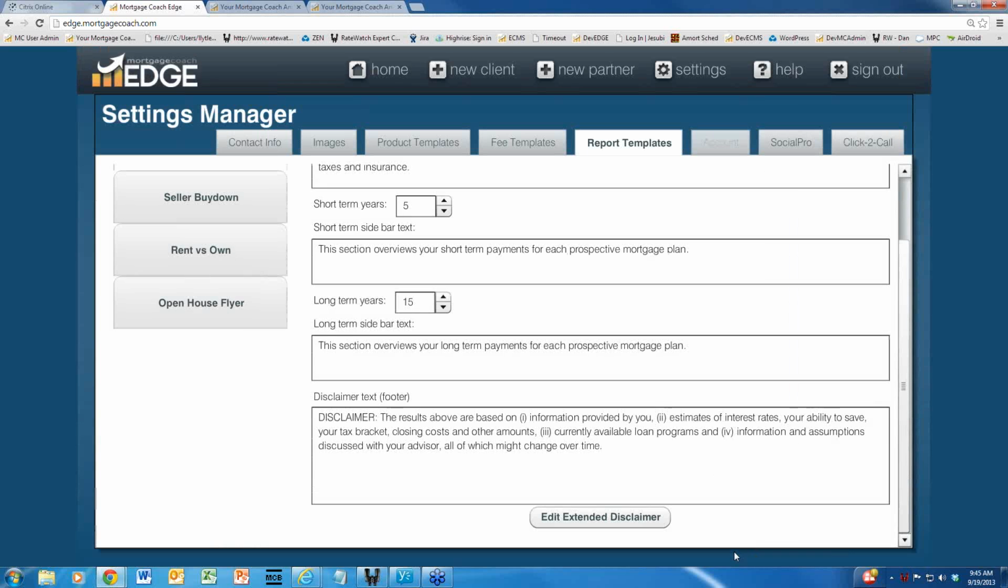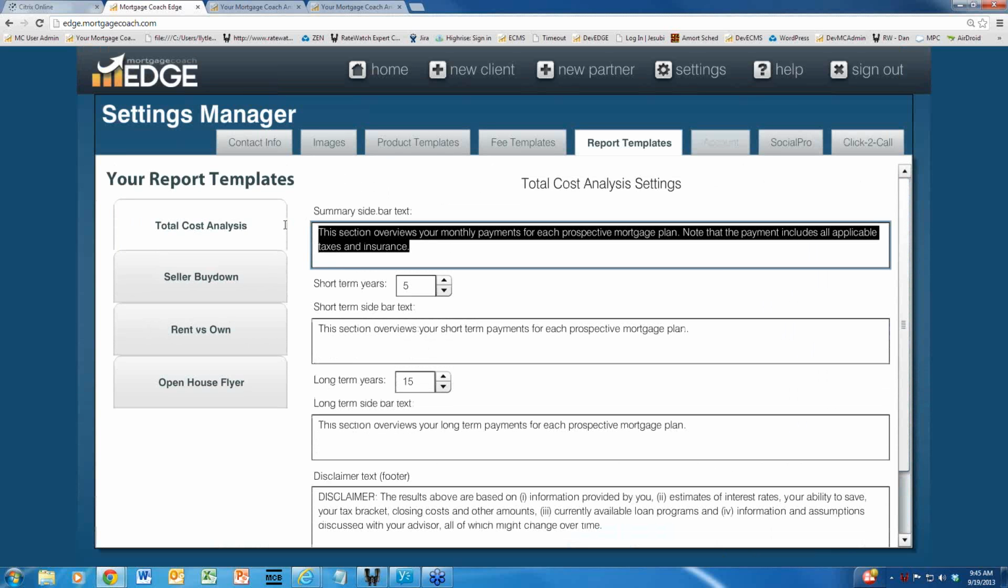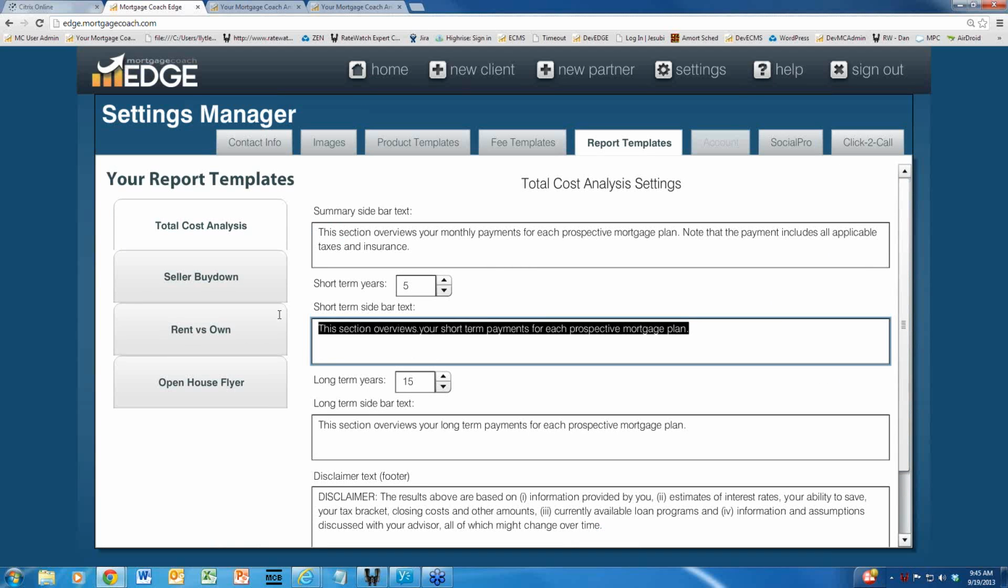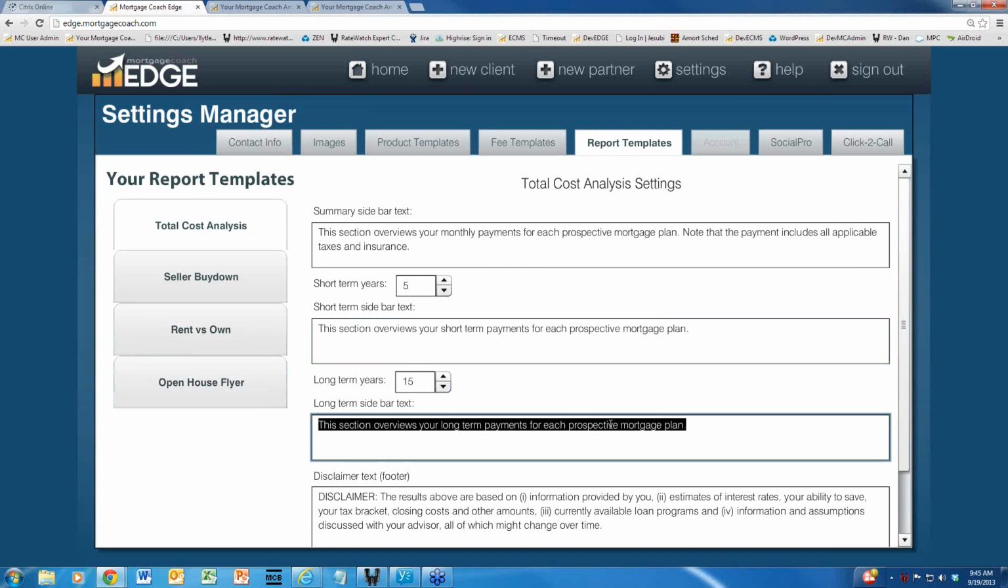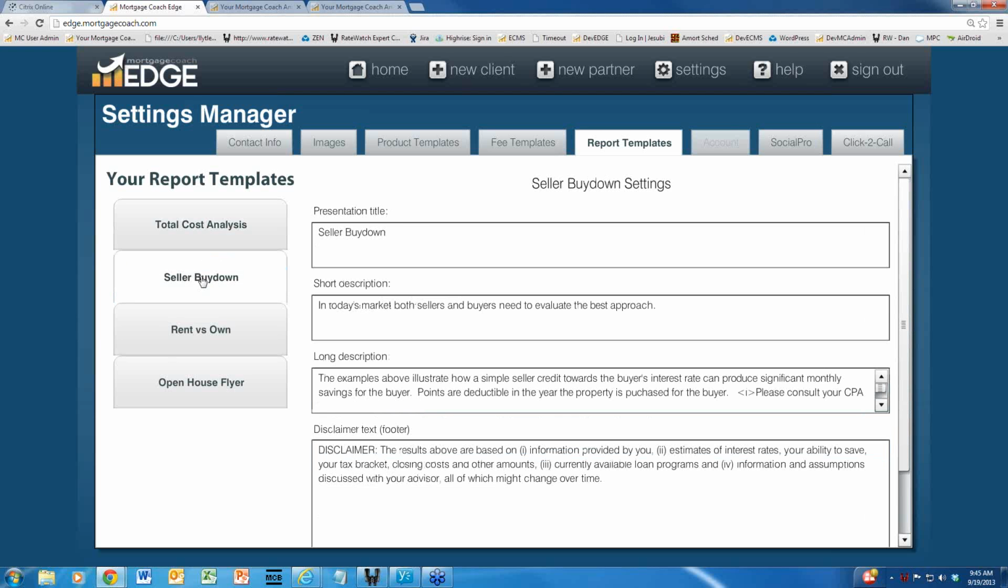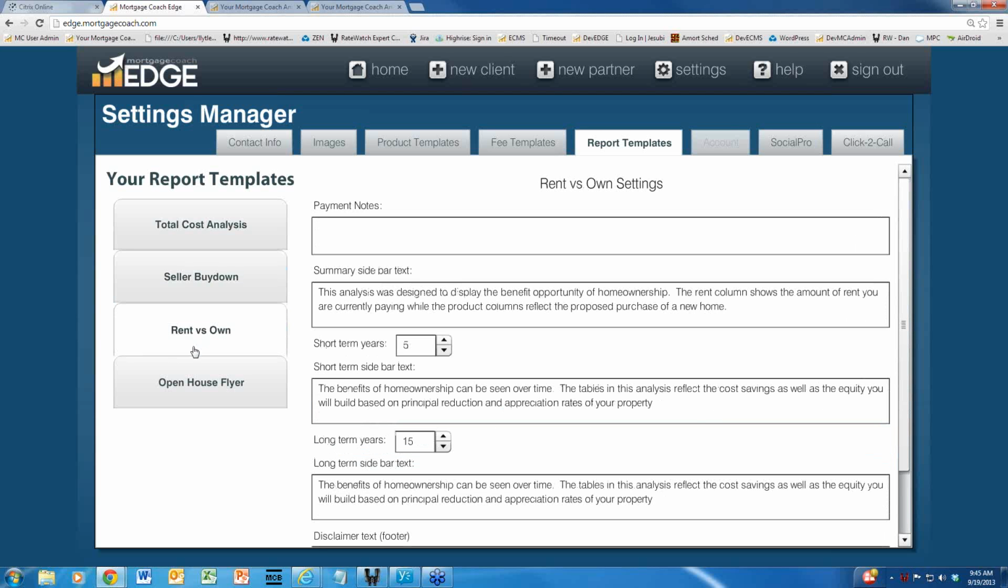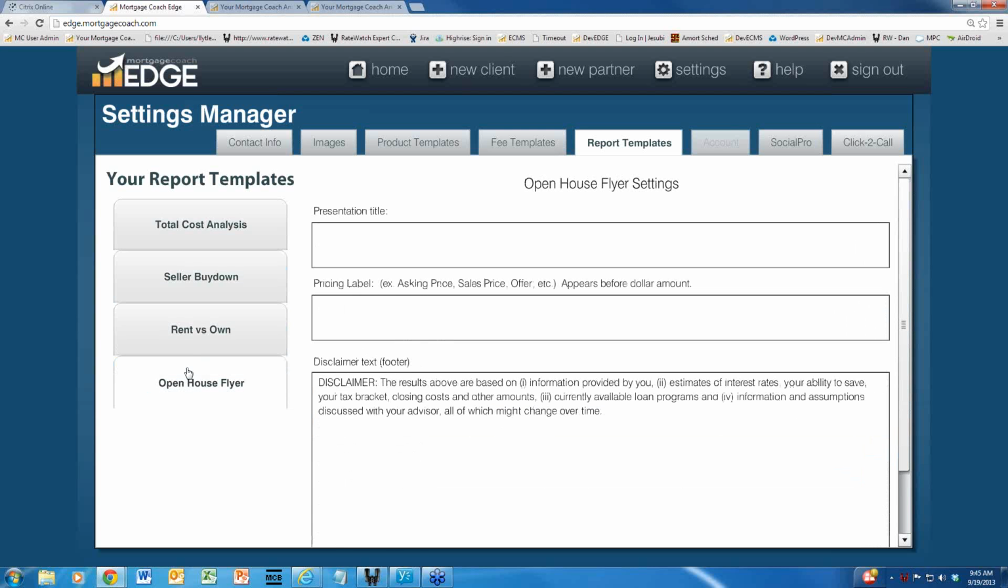And again, if you're in here working, these are all those sidebar texts that print out on the more info buttons in each of those quadrants that we see as we go through Edge, those last 3 screens. If you want to modify those, this is where you do it. And just remember, I'm on the total cost. If you modify anything in here, each report has its own templates, and you could go ahead and put it in here.